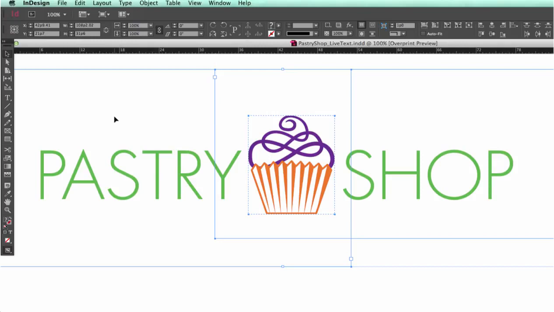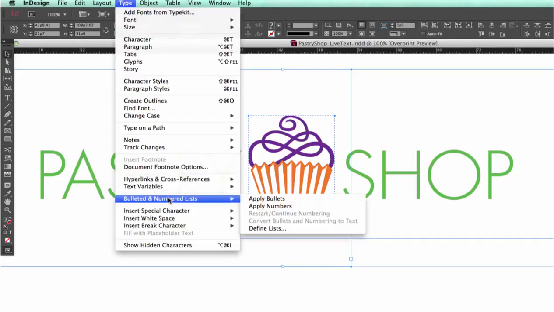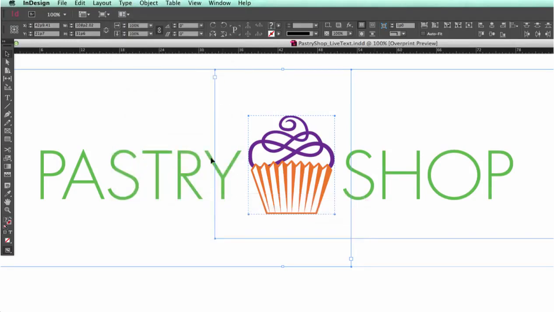On some versions of InDesign, you will need to convert your bullets or glyphs and numbering to text before you can outline it. So let's go to Type, Bulleted and Numbering List and select Convert Bullets and Numbering to Text if it's an option. I don't have any bullets or numbers that need to be converted to outlines. Now go to Type, Create Outlines.